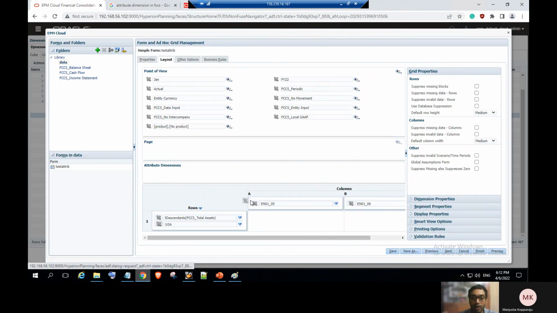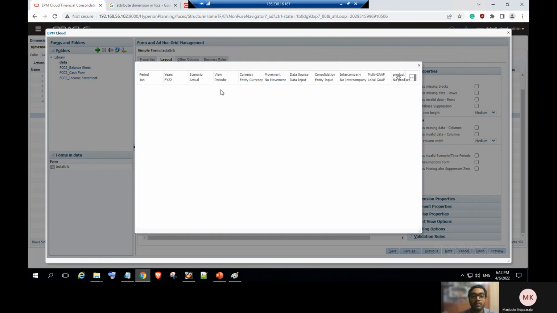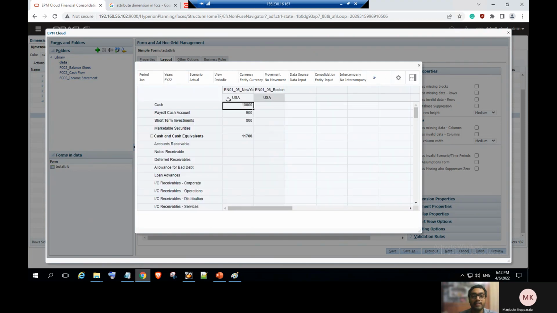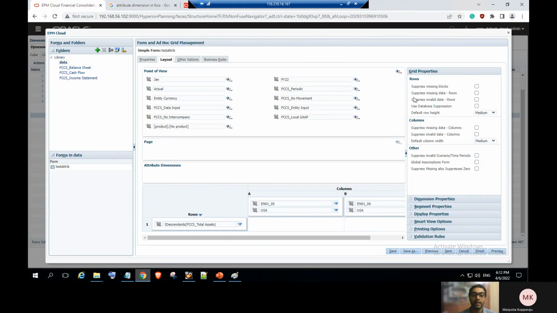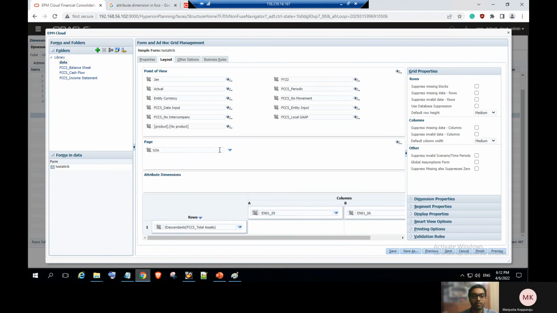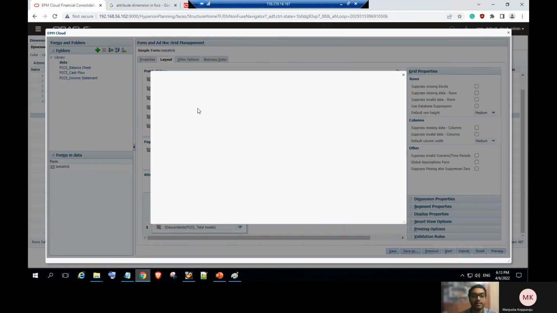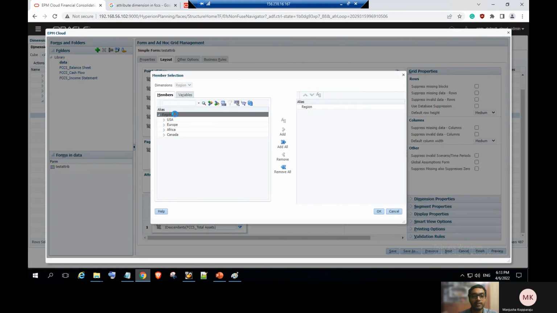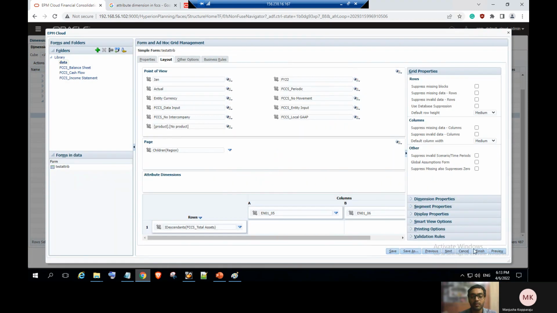Similarly, we can assign it to the columns also. As we can see, this attribute dimension in the rows has been moved to the columns successfully, and depending on this, we can see the specification of this data. Under the page, we can select these totals and change them by taking the children. Click on save. Click on preview.